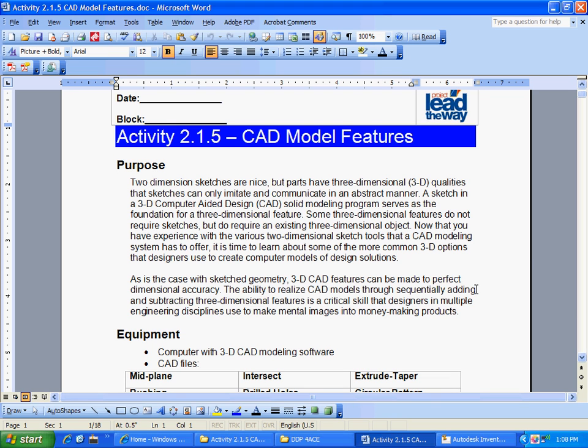Alright, we're starting on activity 215, and what you're going to find is activity 215 is talking about CAD model features. We're no longer talking about sketches. You're going to like features. I'm going to show you a few features today that are really cool.